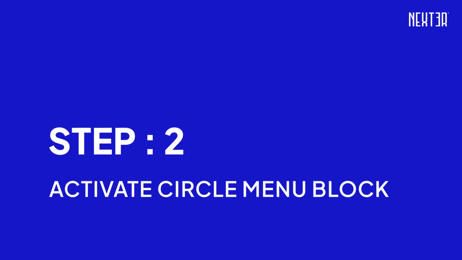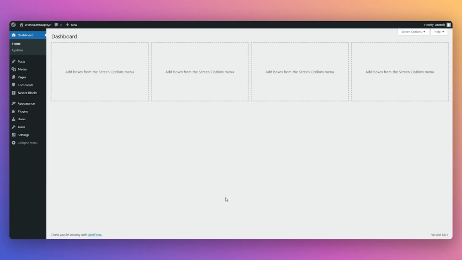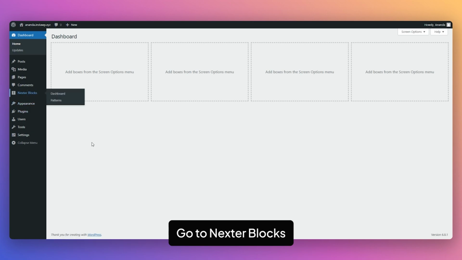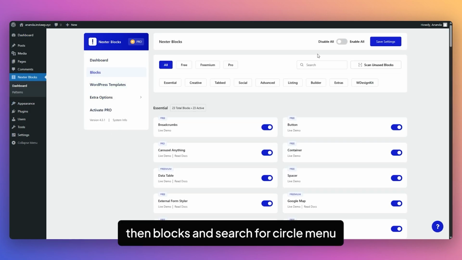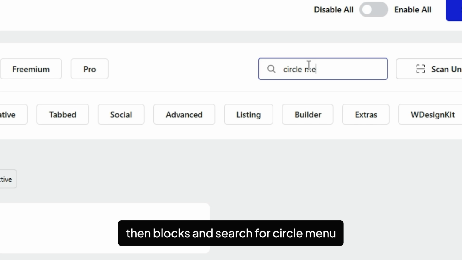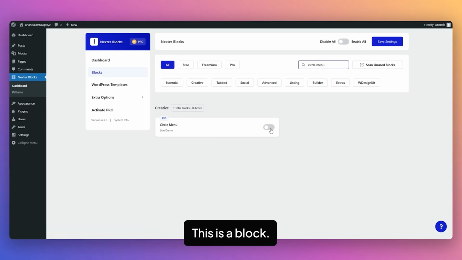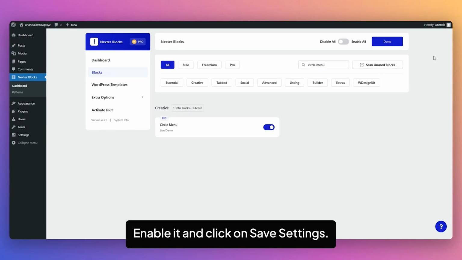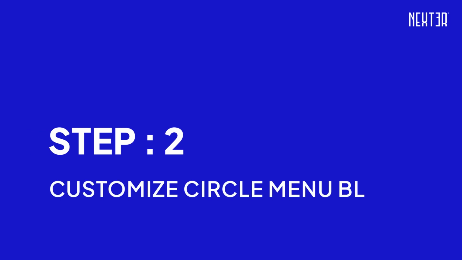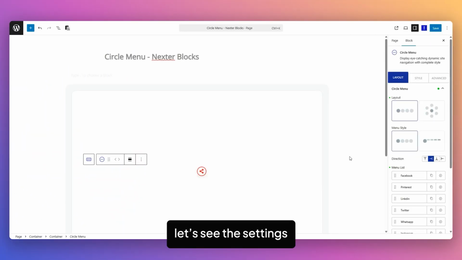Step 2. Activate the circle menu block. To do that, go to Blocks, then Blocks, and search for circle menu. This is the block. Enable it and click on Save Settings. Let's see the settings of circle menu block from Blocks.